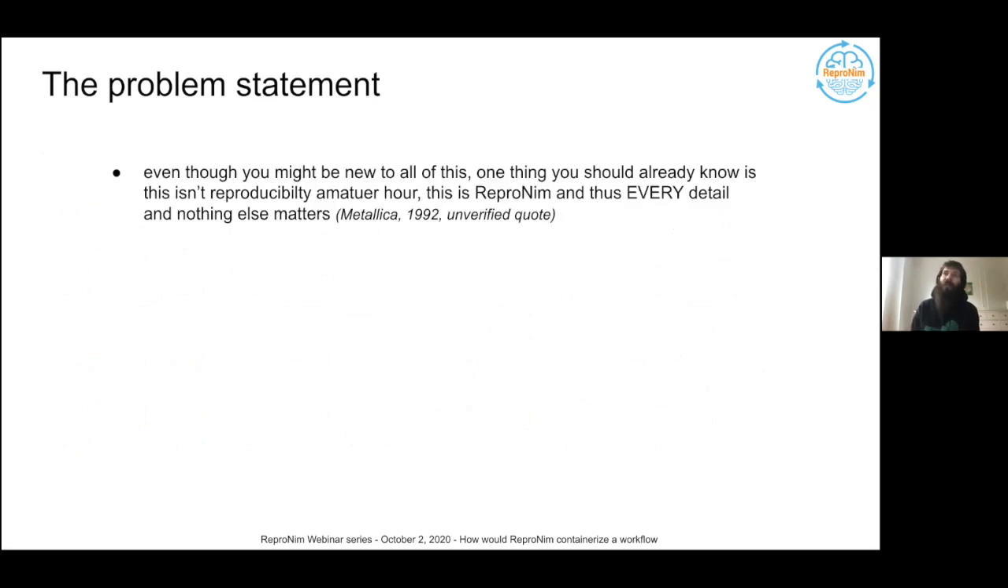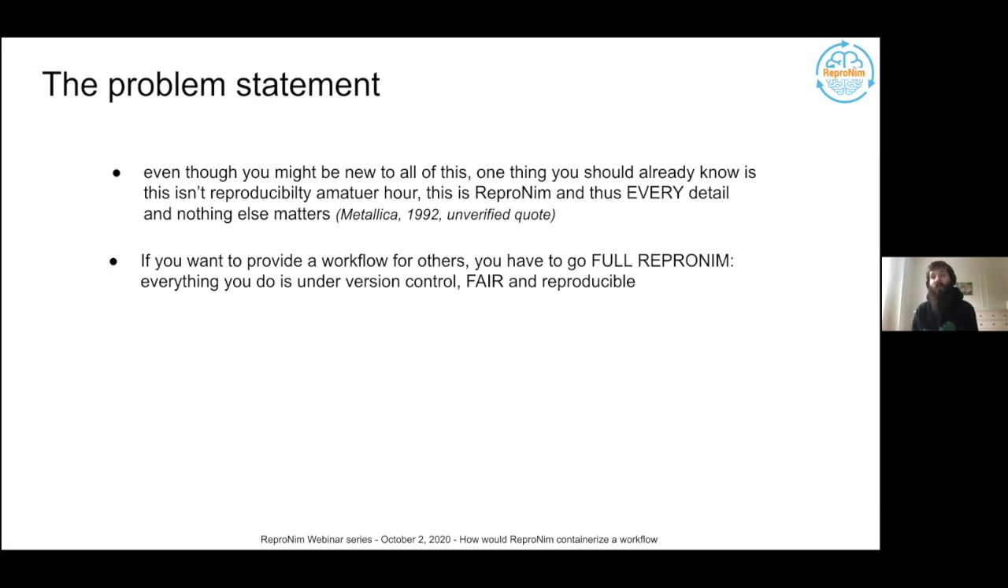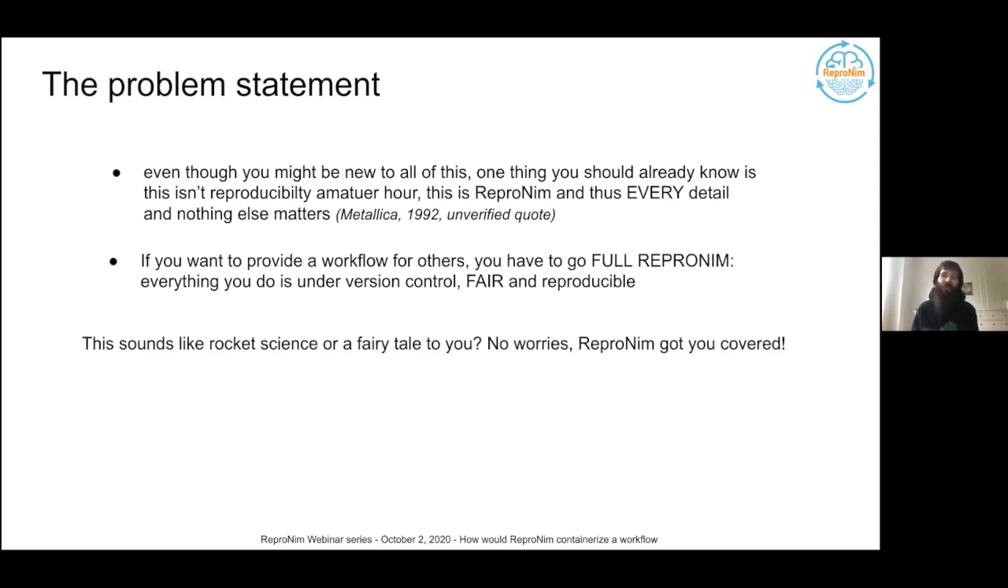And even though you might be new to all of this, the whole ReproNim concept, one thing you should already know is that this isn't reproducible amateur hour. This is ReproNim. Every little detail, nothing else matters. And if you want to provide a workflow for others and you intend so, you have to go full ReproNim. That means everything you do needs to be under version control, needs to be FAIR, and needs to be reproducible. And if this all sounds like rocket science or a fairy tale to you, just don't worry. ReproNim's got you covered through this course and a bunch of tools that were created within ReproNim.